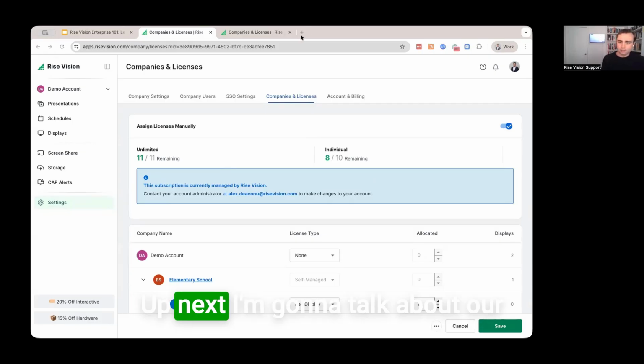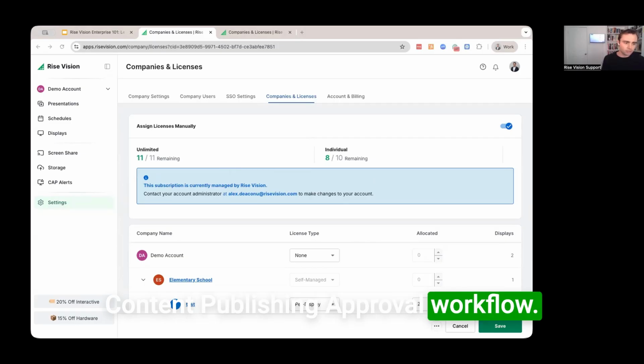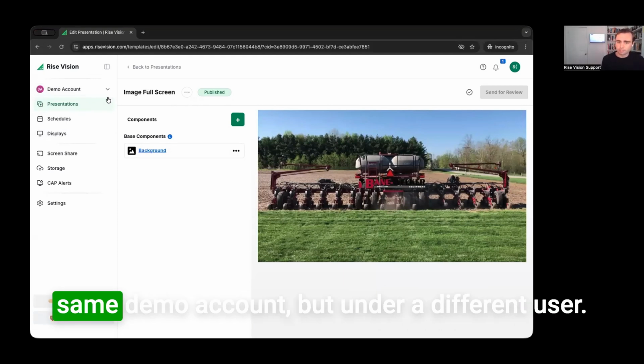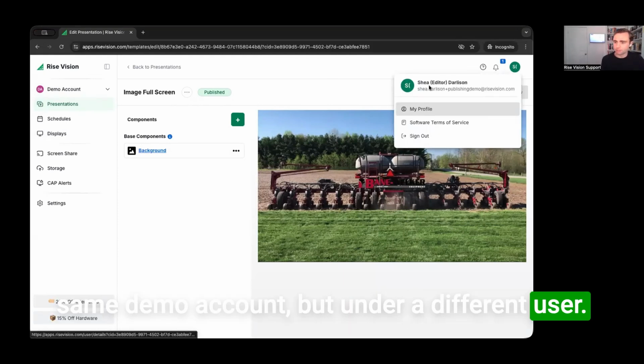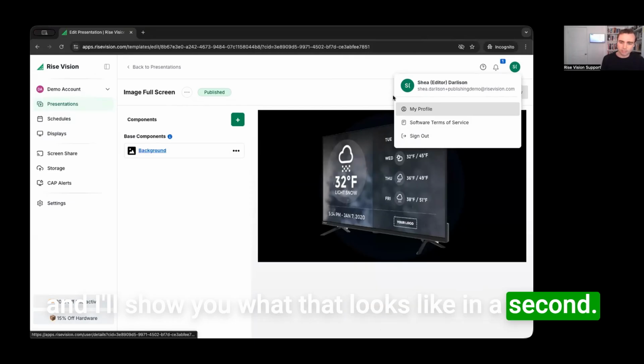Up next, I'm going to talk about our content publishing approval workflow. Okay, so I'm now logged in to the demo account, same demo account, but under a different user. This user only has the content editor permissions, and I'll show you what that looks like in a second.